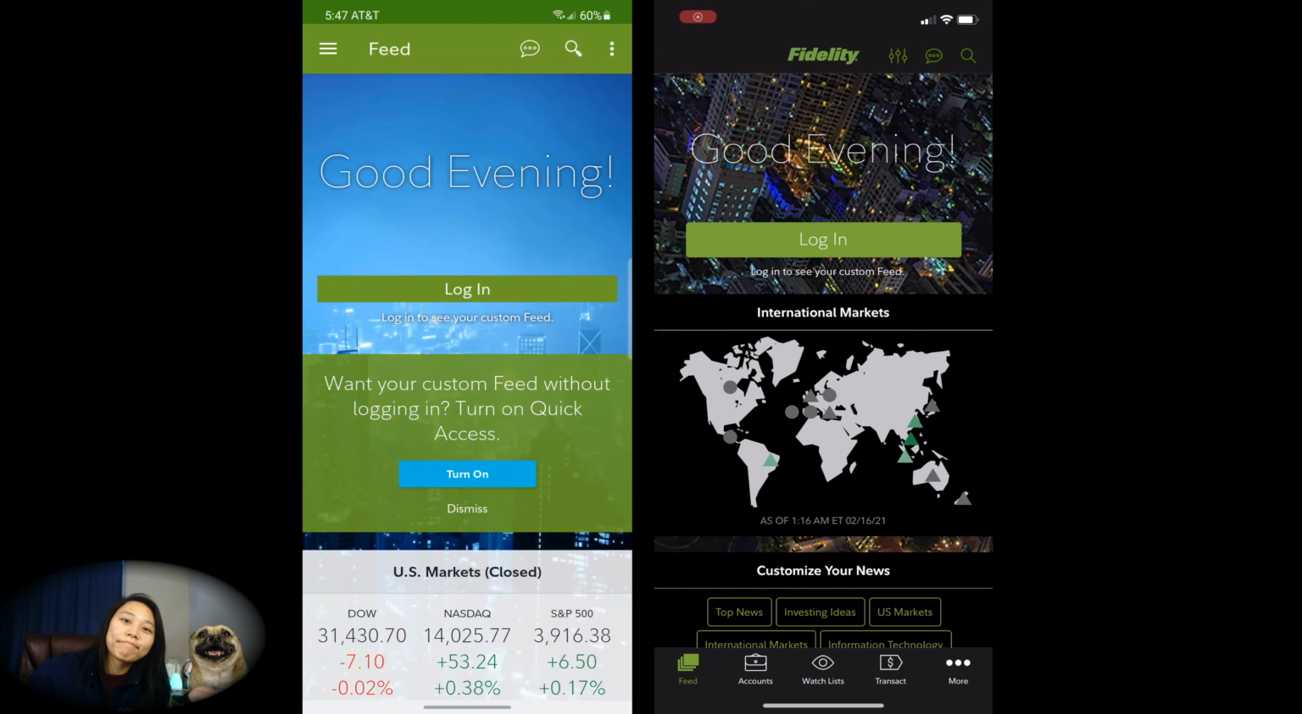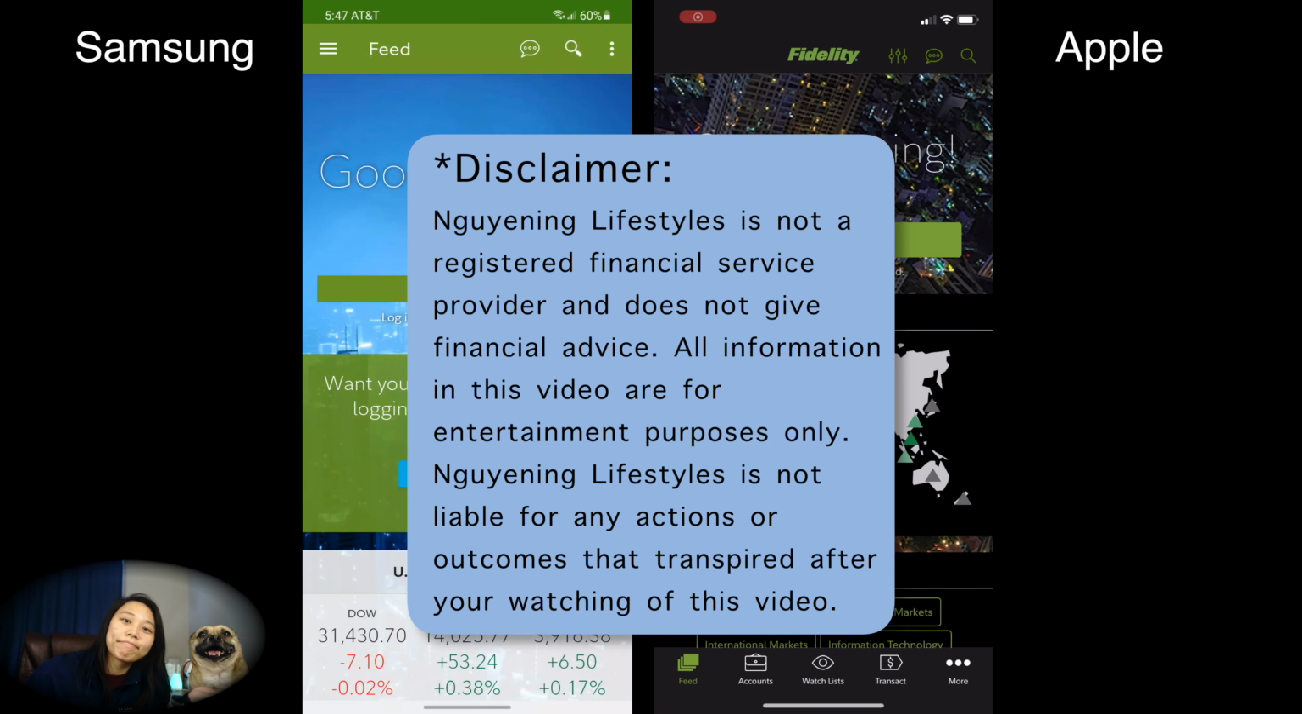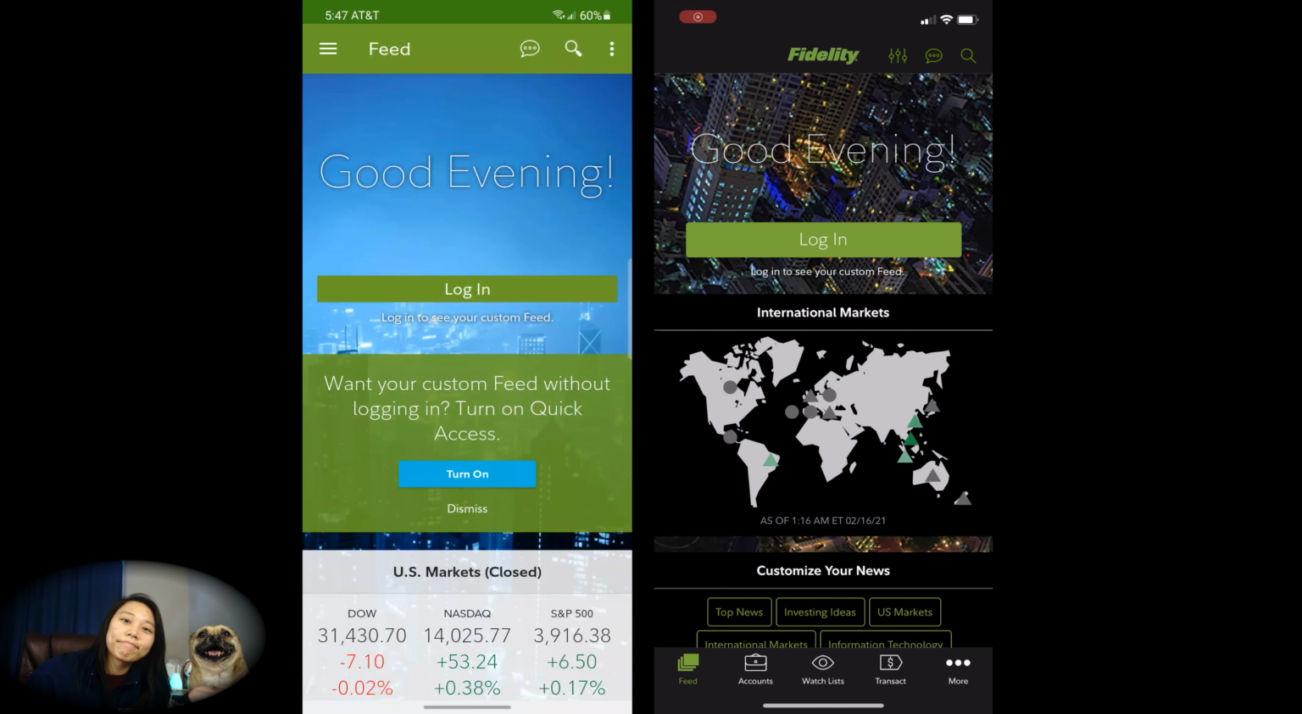So I switched to an Android phone from Apple not too long ago and noticed that the user interface looked a little different. So I'm going to show you how to add the stocks that you want to monitor to your watch list. Because even though we here at Winning Lifestyles are not financial service advisors, we do not discriminate between Android and Apple, even though Apple is clearly the better option.